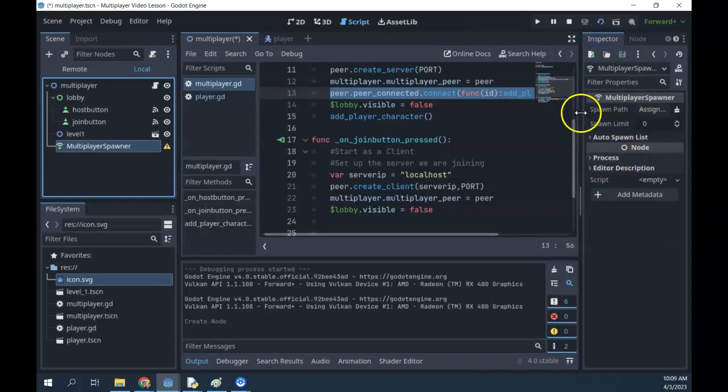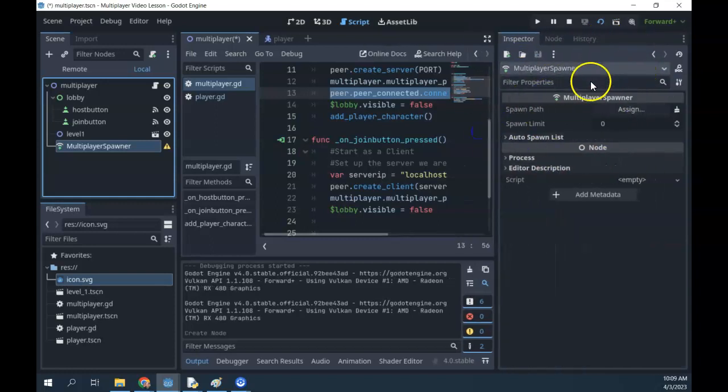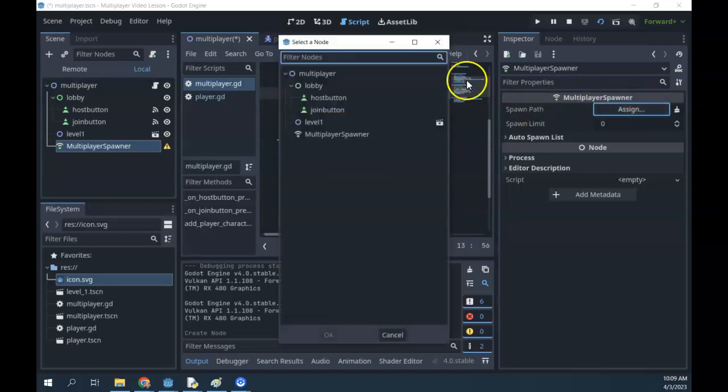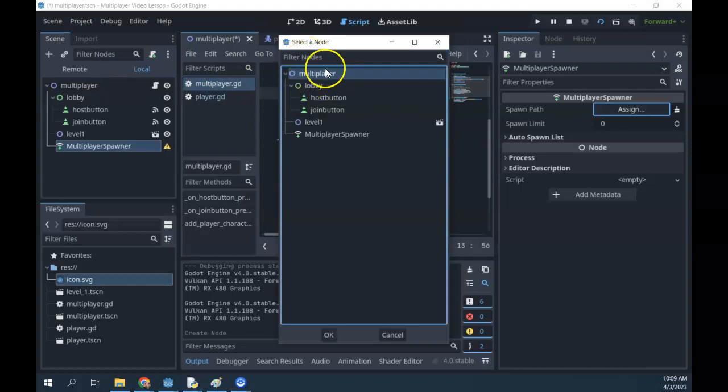We'll bring up some of these properties here. For the spawn path it's looking for, all I have to do is click that. It will bring up my whole tree, and I'm just going to select where new things are being spawned here.